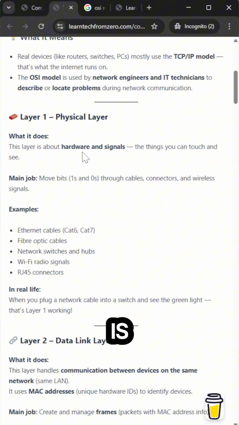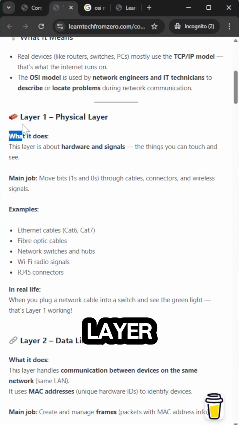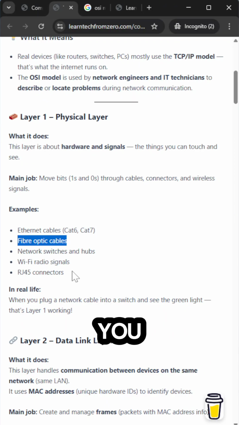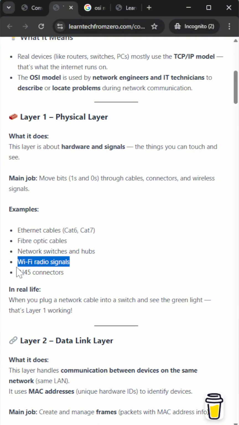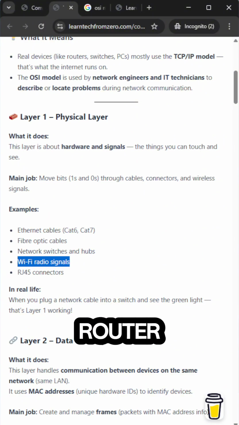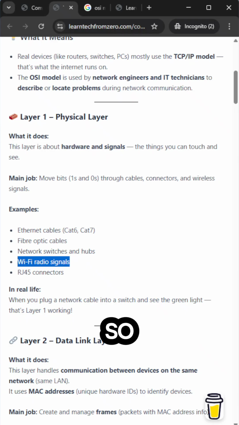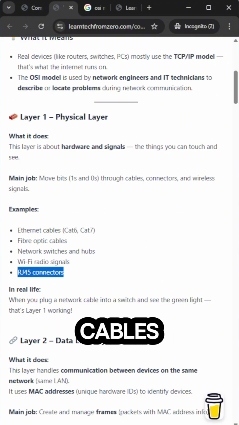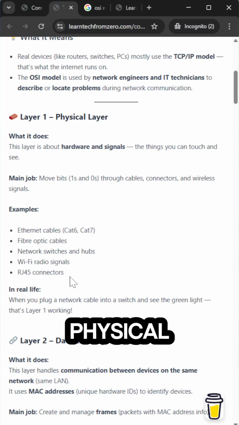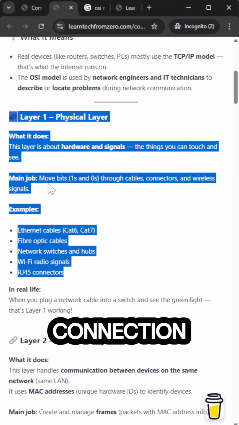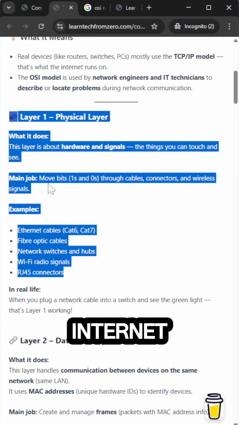The layer is about hardware and signals, the things that you can touch and see. The physical layer is basically Ethernet cables, fiber optic cables, and the Wi-Fi router that you have, which normally communicates using radio waves. RJ45 connectors are literally the same as Ethernet cables. So this is what the physical layer is: the physical connection that normally gives you access to the internet.